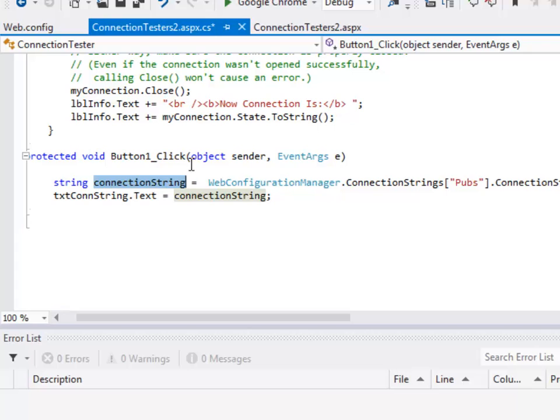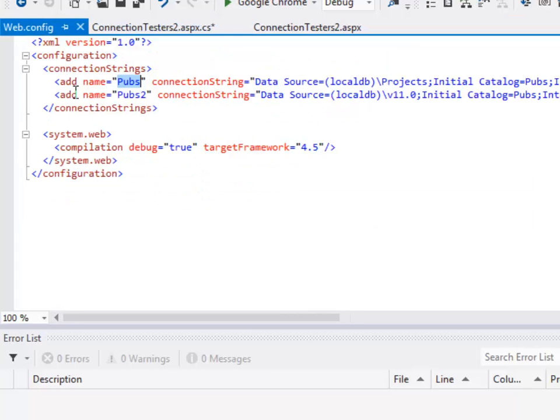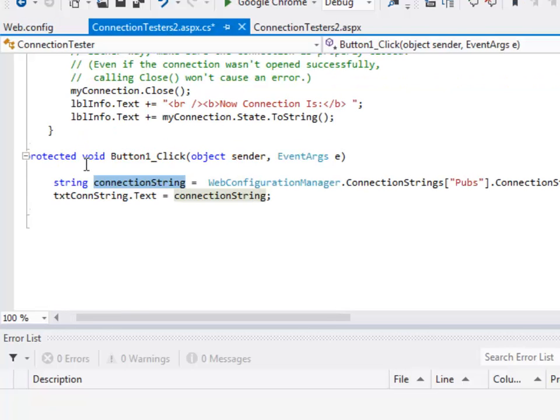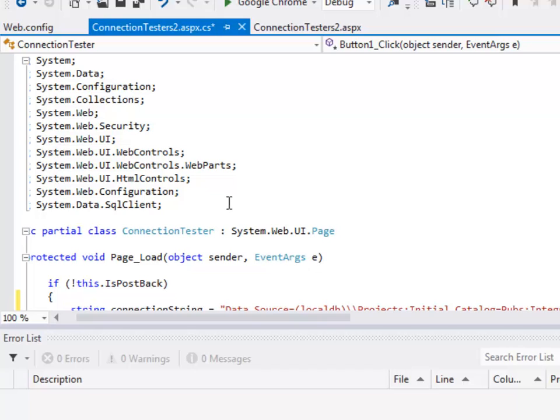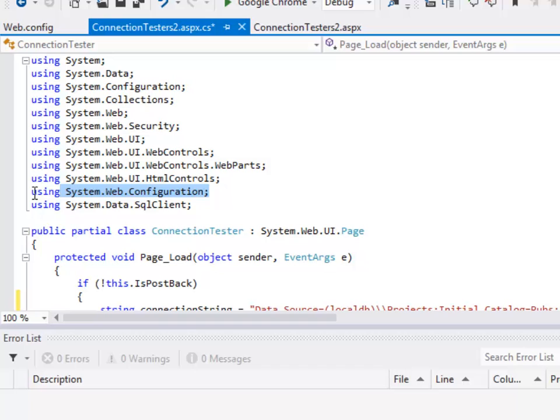So in all of our code going forward, we'll always try to put the connection strings in the web config file and get to them this way. Some quick notes when we're coding these. For web configuration, we need to include using System.Web.Configuration, and then for the database SQL stuff, right now we only need System.Data.SqlClient, and later on we might need additional usings here.